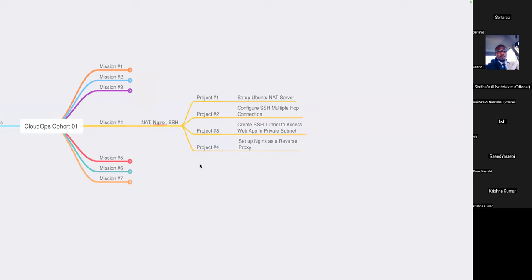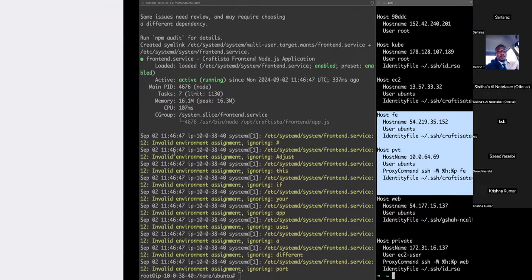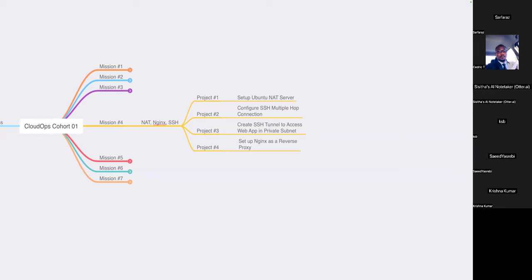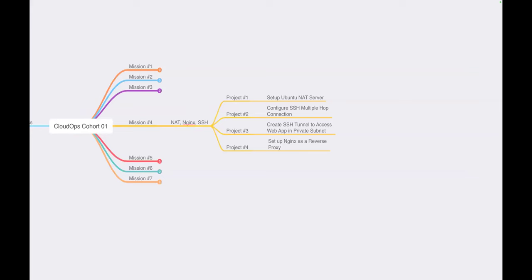Later on, I plan to edit this recording into project-specific pieces so that you can just go and look at the solution for each project in one of the recordings. That is the idea. Let me also see what else we can enable in terms of the meeting settings.